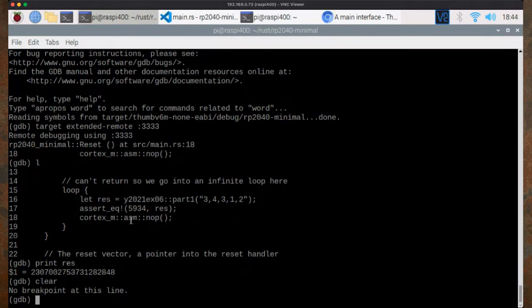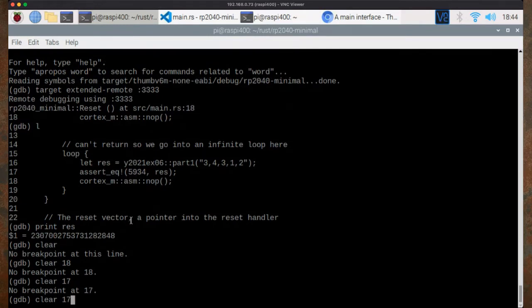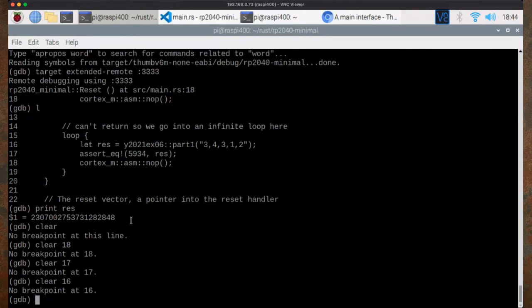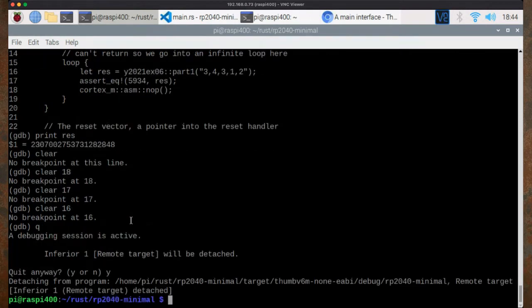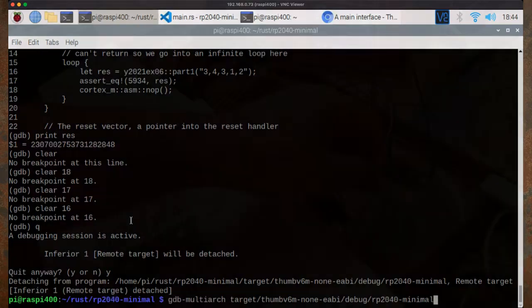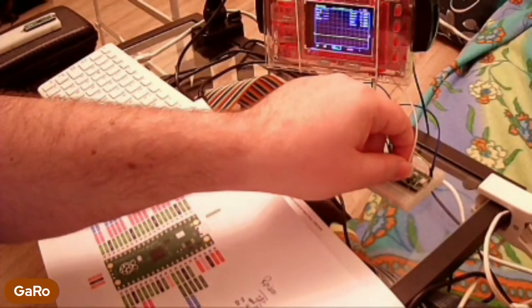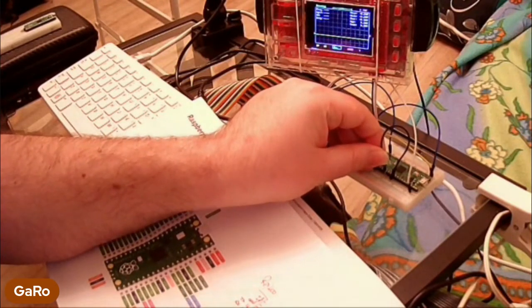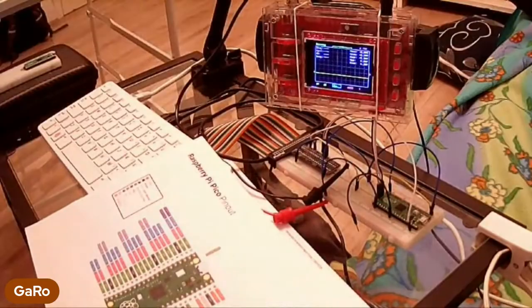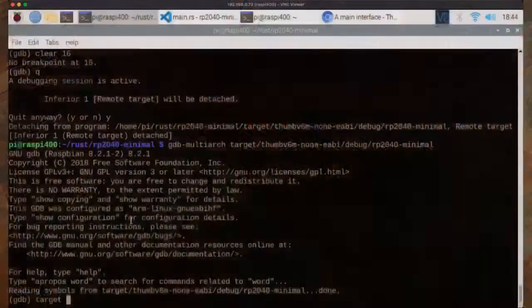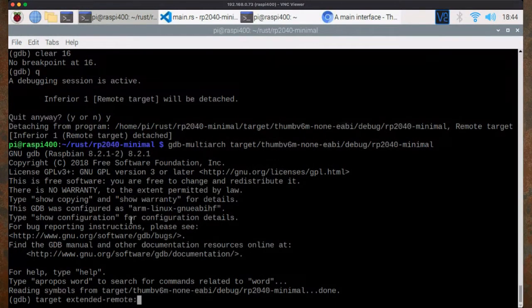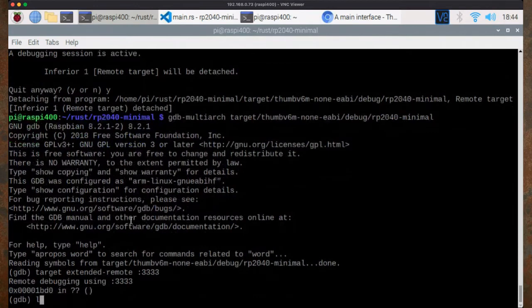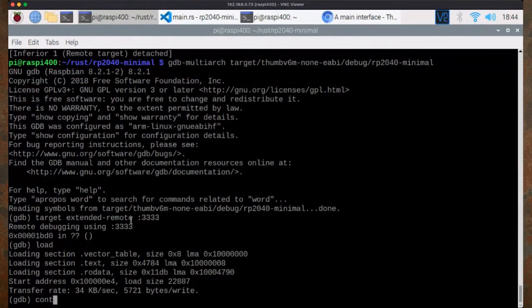Let me clear the breakpoints. No breakpoint at this line. Clear 18. Clear 17. Clear 16. Let me quit. This happens because I'm not completely aware of how to reset this properly. I will reset it by powering it off, removing this wire, powering it on again, just to throw a reset with this wire on this pin. Done, reset, beautiful. And then target, we go back to the terminal, extended remote on port 53. We load the code, we run the code, and it's running.